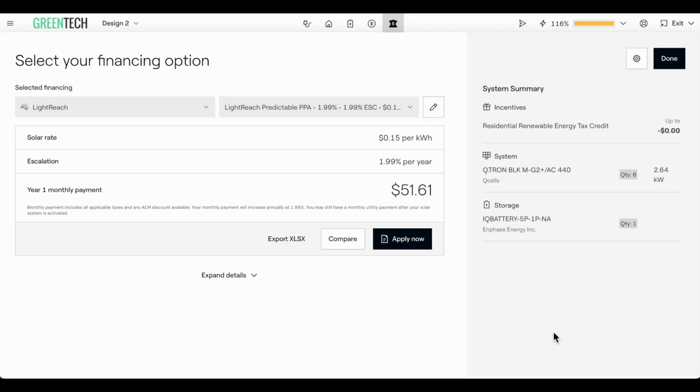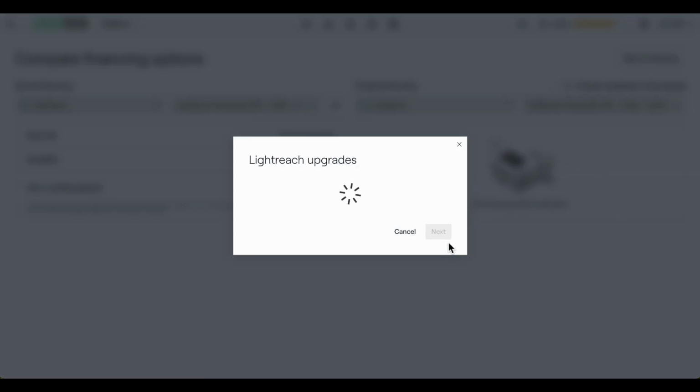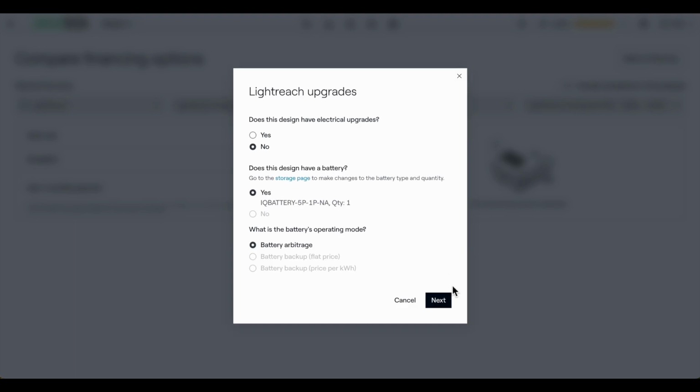There we are. So here we can see what the monthly payment might be with a PPA of this type. From here, we might click the compare button in case we want to show more than one financing option on our proposal. So I'll just select another PPA. It's going to ask me the same set of questions before I can proceed and start to calculate the payment on this second PPA, at which point I can decide if I want both options to appear in my proposal or just the one.